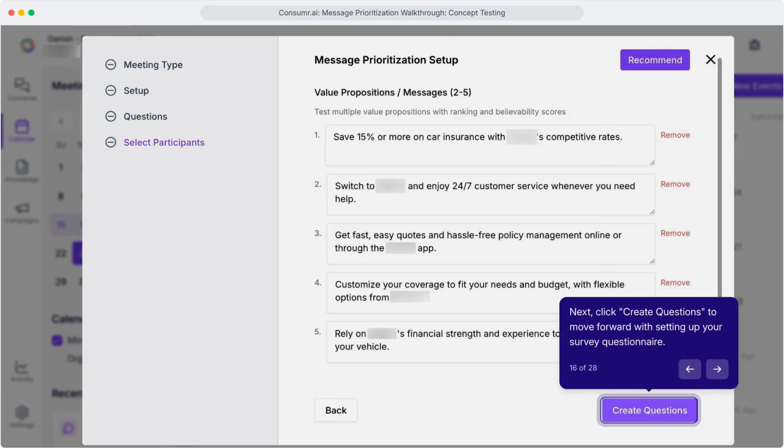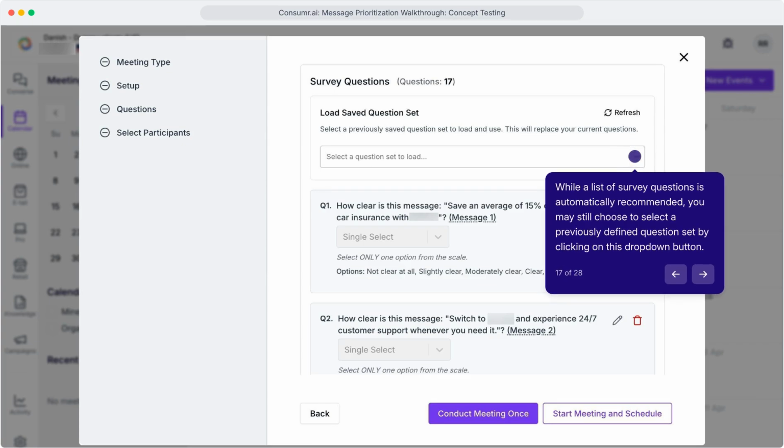Now click Create Questions. This generates a research-grade survey instrument tailored to your messages. The recommended question sets are built on proven brand research frameworks, covering message ranking, believability, emotional resonance, and call-to-action strength. Or you can pull from a previously saved set in the dropdown.